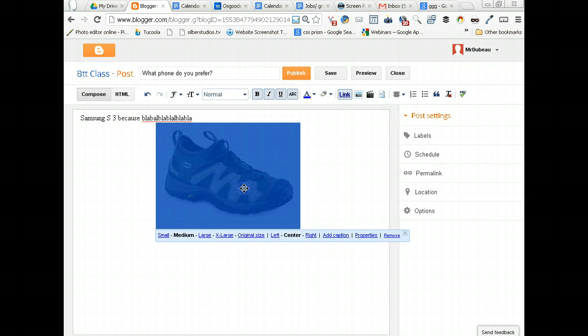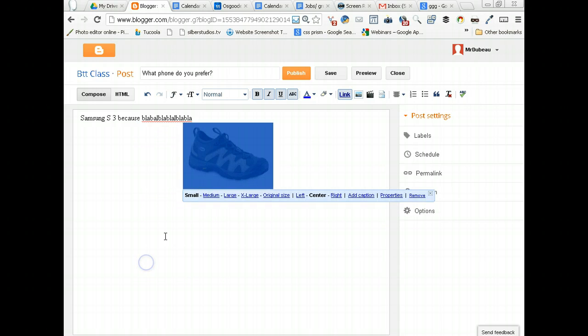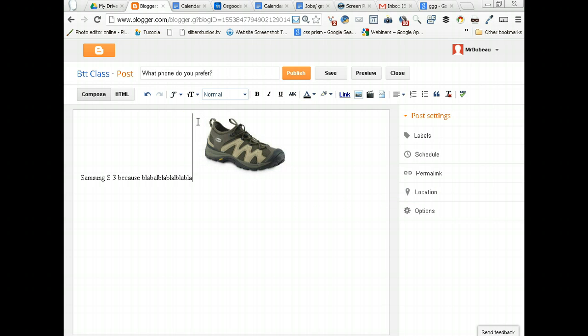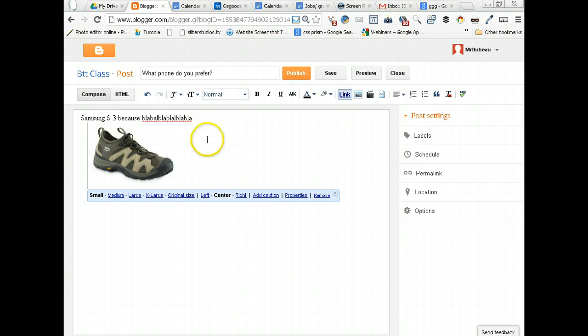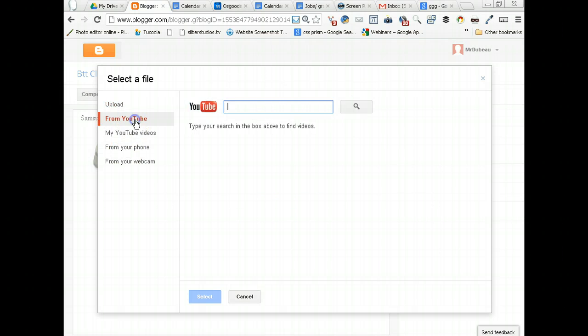Who cares? You know what's kind of neat is you can move stuff in Google. Make it a little larger, smaller, whatever you want to do, okay? And you can move it around like that. It's kind of easy to use. Same thing with a video from YouTube.